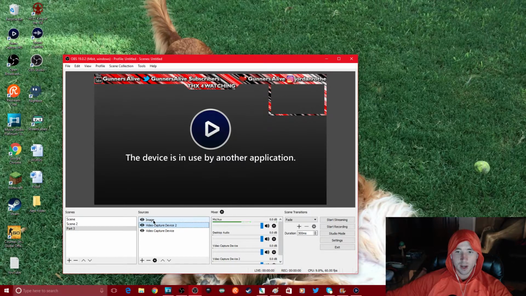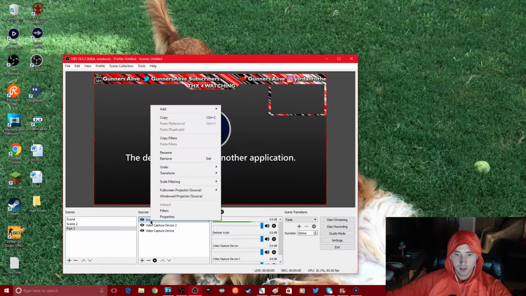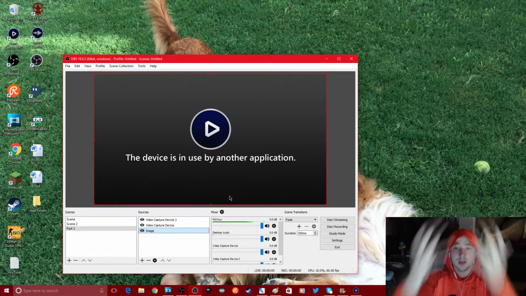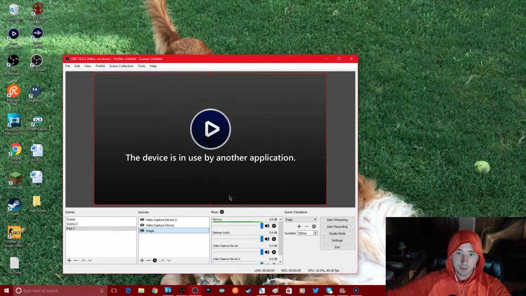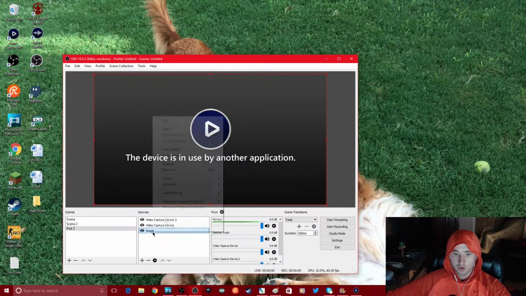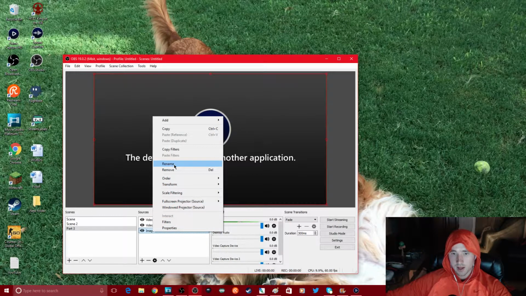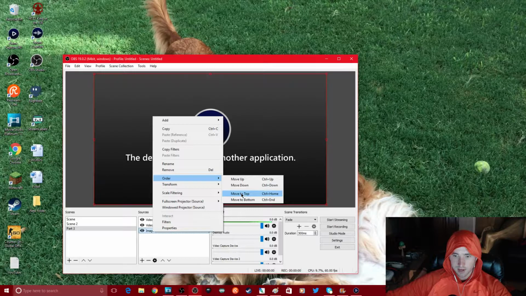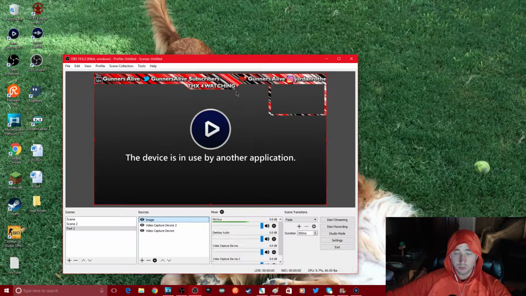And guys, these sources, they are layered. So if I right click on the image and change the order, I move it to the bottom, it will go behind my capture card. So my capture card will be the top layer and I won't be able to see my overlay anymore. So I always want to make sure that the overlay is near the top. It doesn't have to be the top layer if you have like sub count on or something like that, but at least for now it is going to be the top.